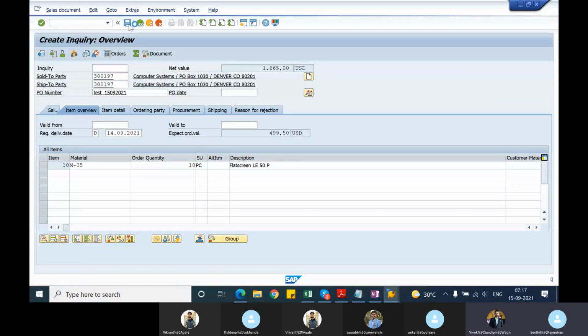Sir, could you please give me an example of incomplete and how it looks with this one?